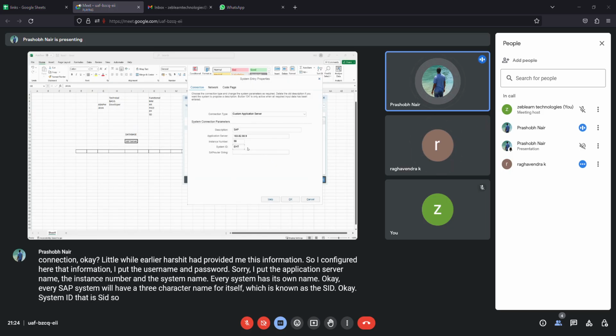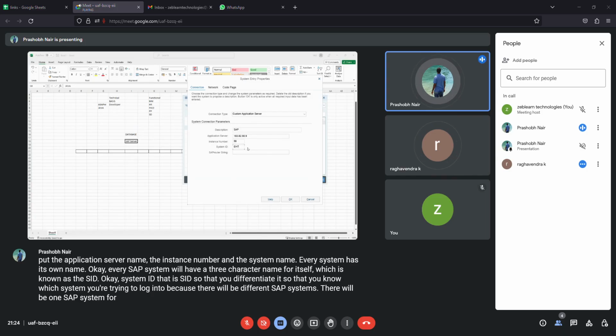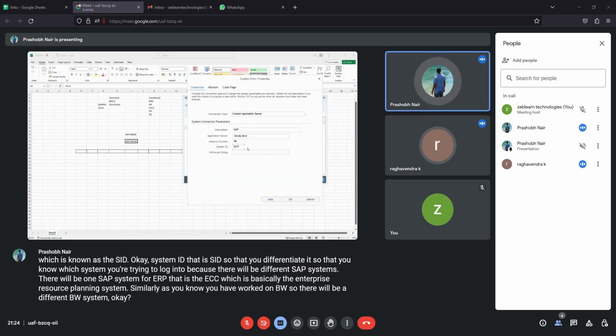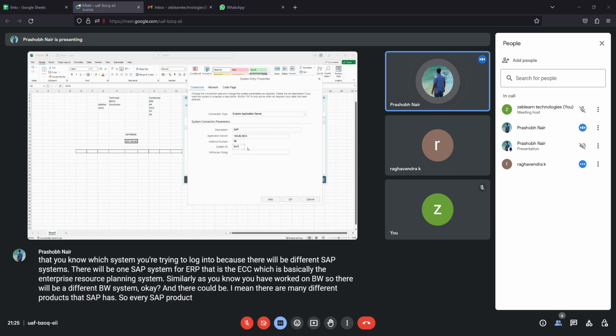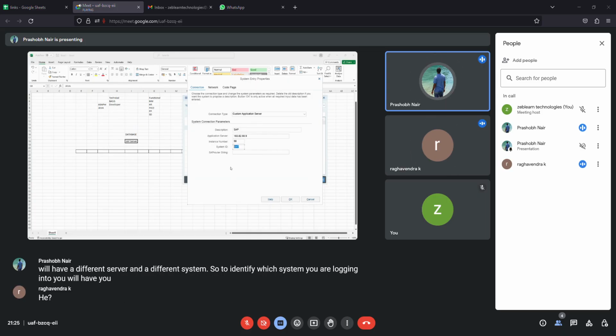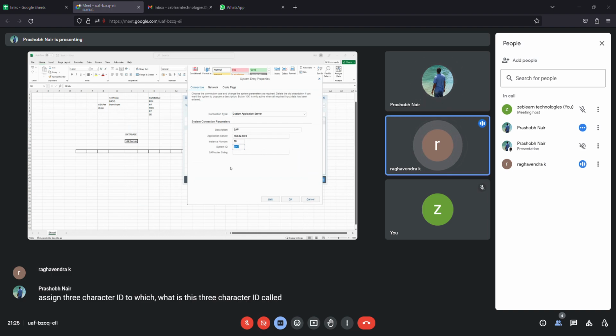So that you differentiate it, so that you know which system you're trying to log into, because there will be different SAP systems. There will be one SAP system for ERP, that is the ECC, which is basically the enterprise resource planning system. Similarly, as you know, you have worked on BW, so there will be a different BW system. And there are many different products that SAP has. So every SAP product will have a different server and a different system. To identify which system you are logging into, you will assign a three-character ID to each. What is this three-character ID called? It's system ID, which is the same as SID. In short, we call it SID.